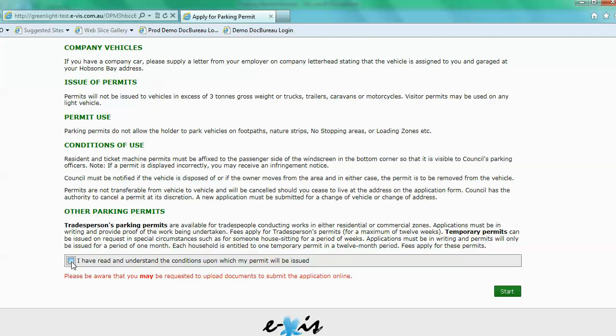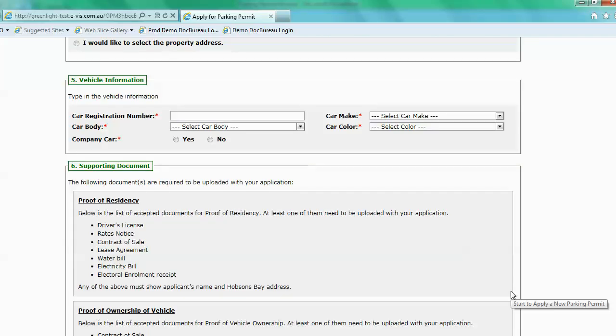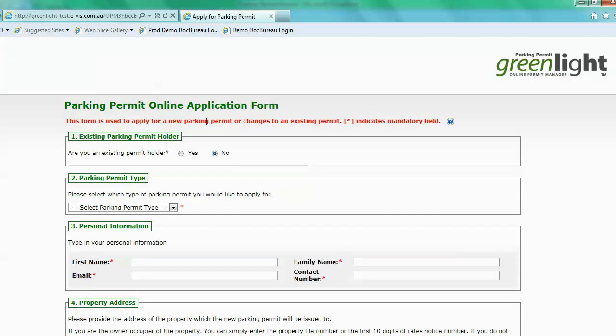Let's accept the terms and conditions and proceed to the next stage. The application form. If the council currently has existing parking permit systems, there will generally be a number of residents with valid parking permits. But for the sake of simplicity, we will demonstrate the application of a new parking permit.